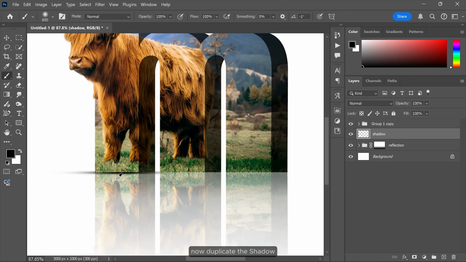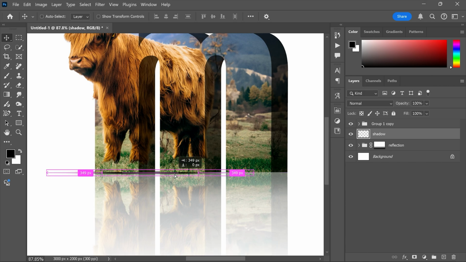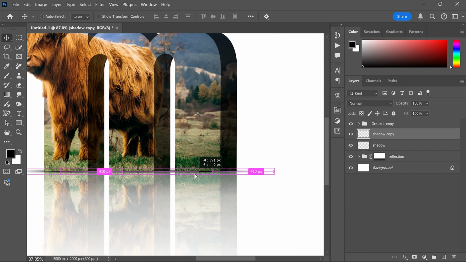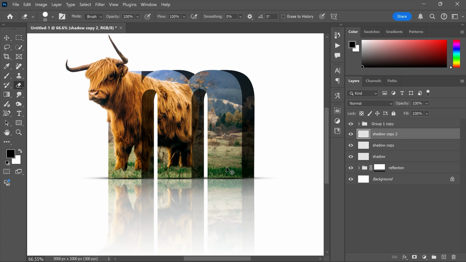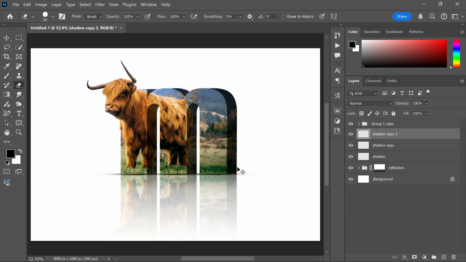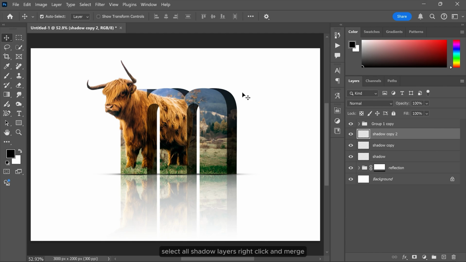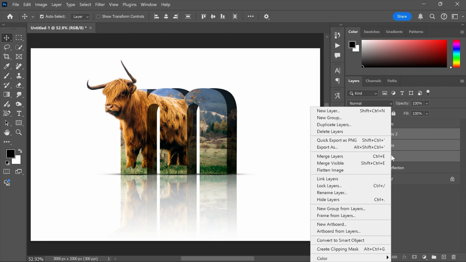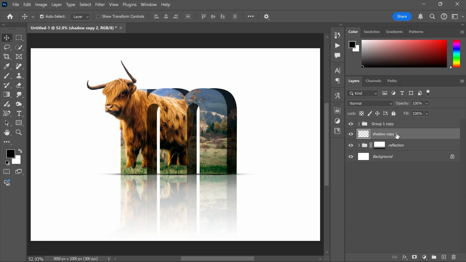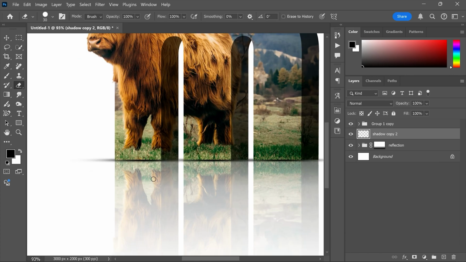Now duplicate the shadow holding Ctrl and Alt together and place it like this. Select all shadow layers, right click and merge. Now using the eraser tool, remove the extra shadow.